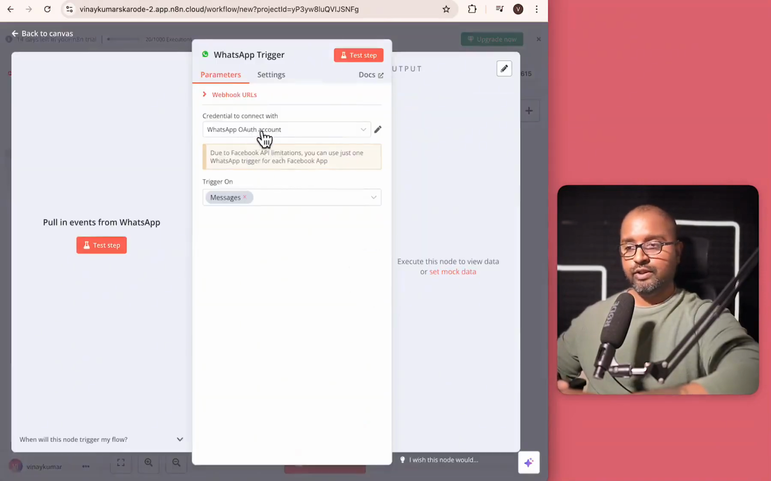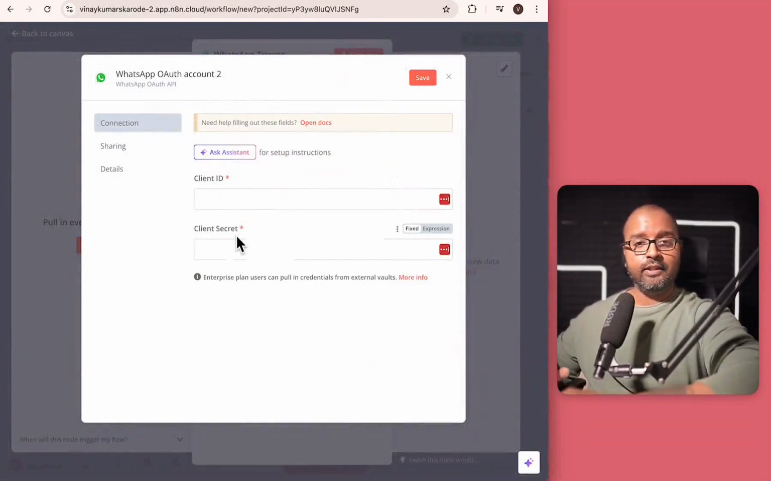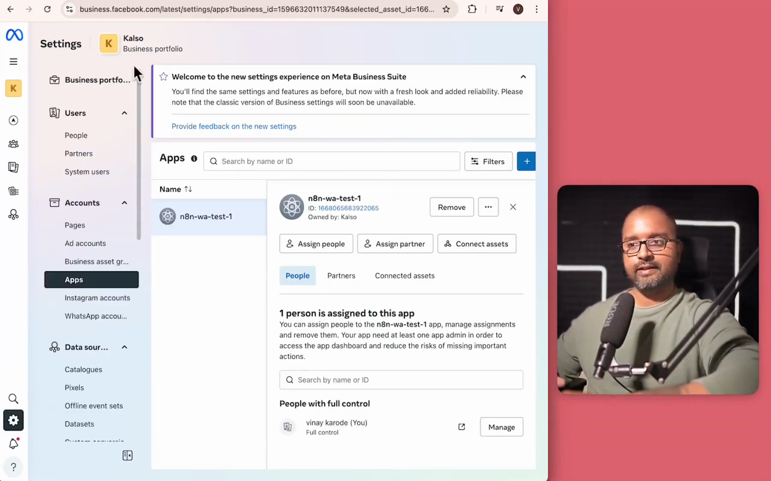So when you do this for the first time, you'll want to come in here and create a credential. So let me show you how you do that. Click on create new credentials. So here is where you would need client ID and client secret. For this, you need to go to business.facebook.com. And if this is your first time selecting a business portfolio within business.facebook.com, or if you don't have a business portfolio already, then you might want to get in there and create one.